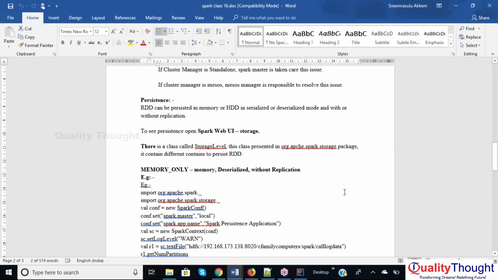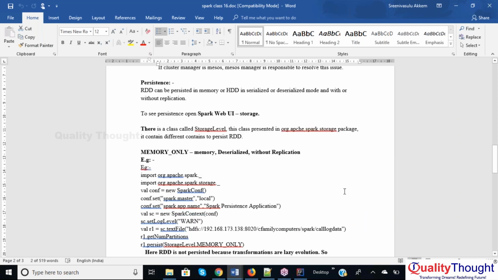Let's go to persistence. RDD can be persisted in memory or hard disk. What is the advantage of persisting RDD?